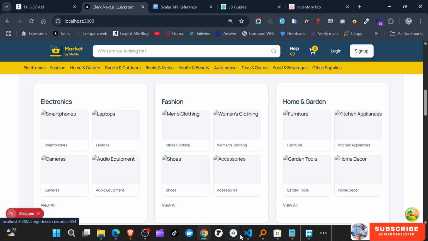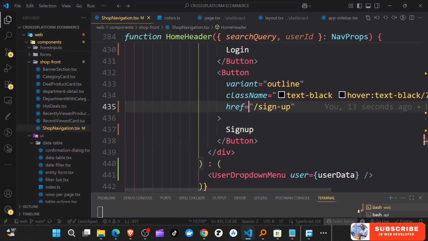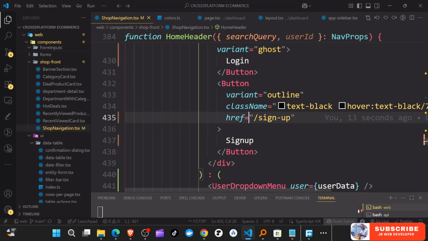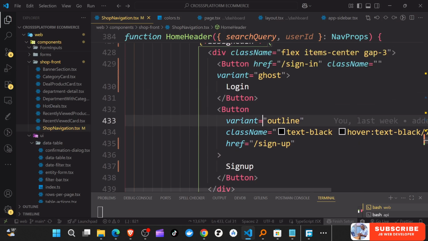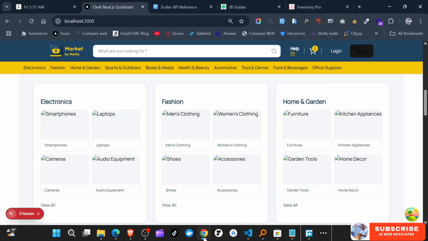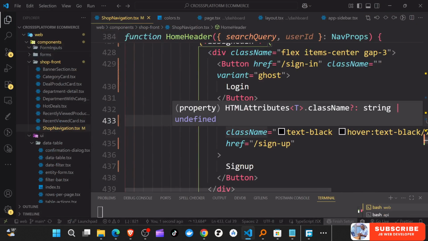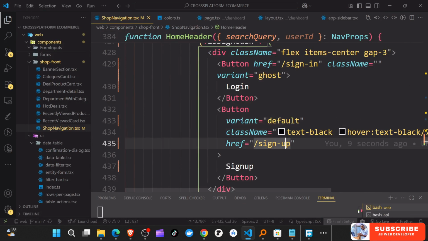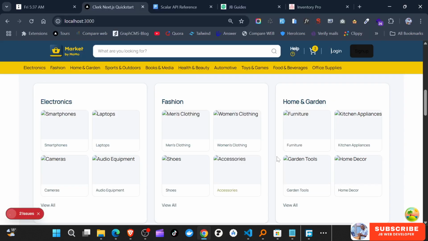Okay, so that's cool. This is outline. This one is ghost. I don't know if we use the default. How does it look? Okay, and maybe just leave it with the outline since we have this text black. Nice. So that is done.